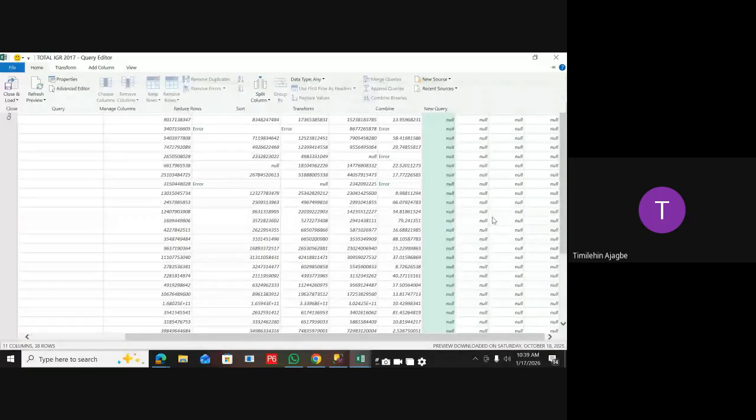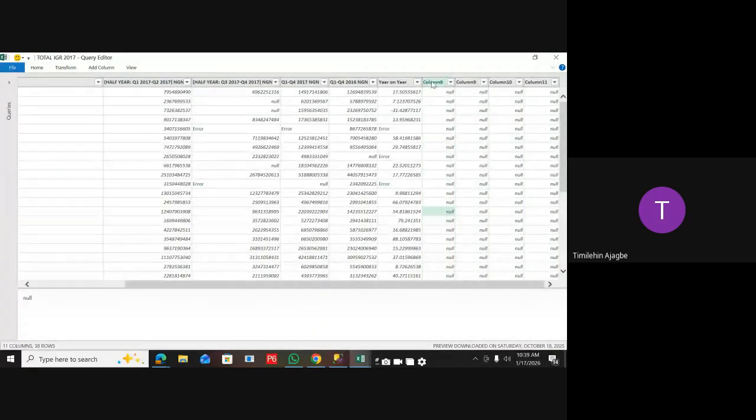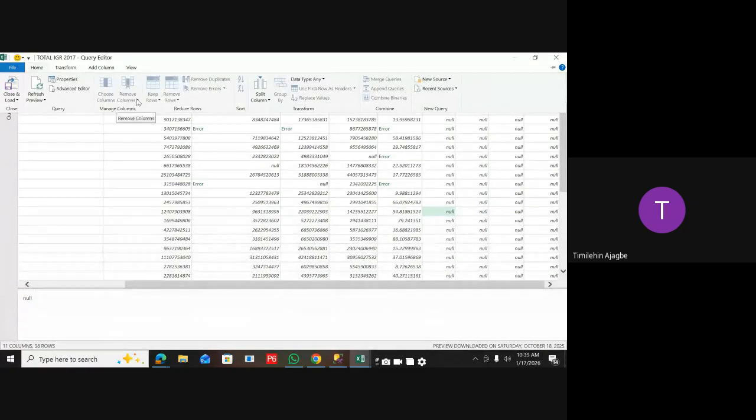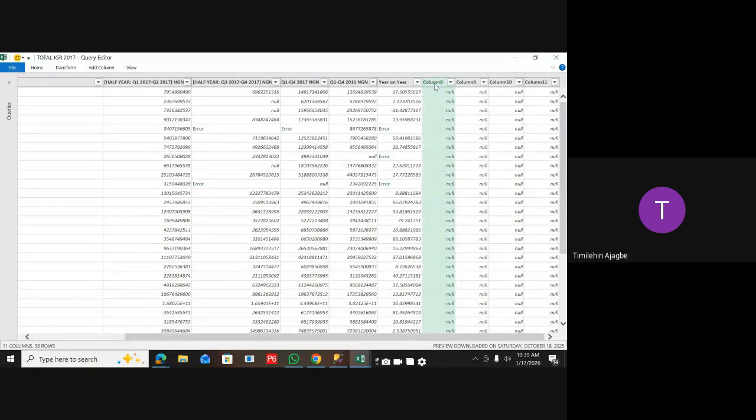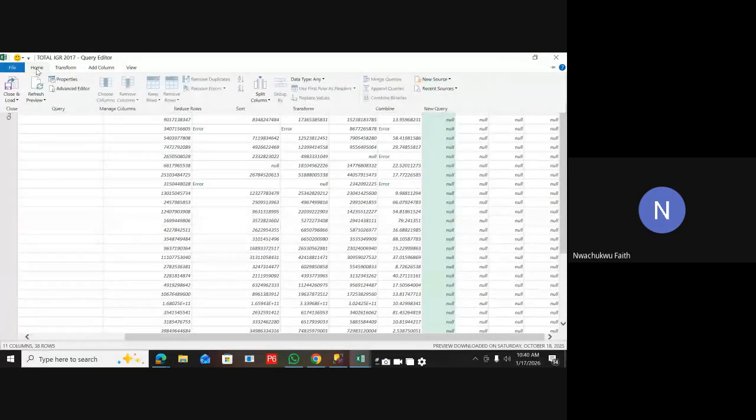It's not working. I'm coming. So now let me go to home. Let me go to remove column. It's supposed to allow us to remove the column. So please, I'm lost though.